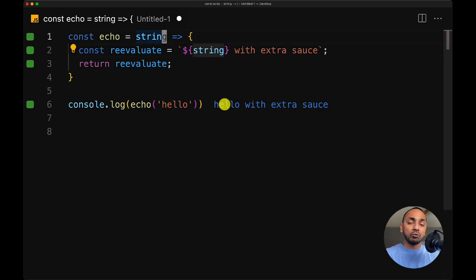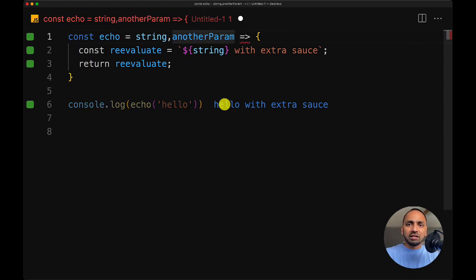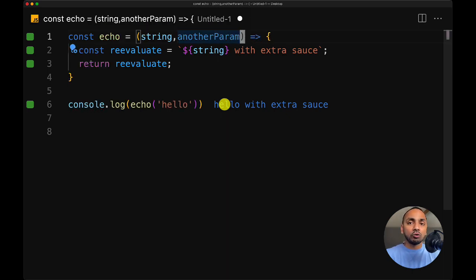Another part of it is the string that we are accepting as a parameter. Notice what happens if I want to accept more parameters. I would have to put a comma and say another param, and the whole thing breaks. The reason for that is because we don't have parentheses. Parentheses are not required if it's only going to be one parameter for the function. But if there's many parameters for the function, parentheses are required.